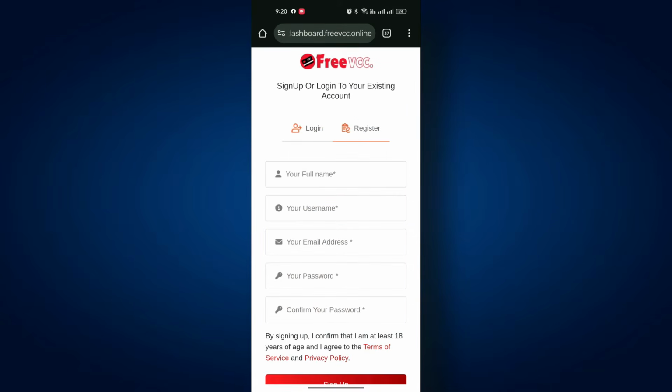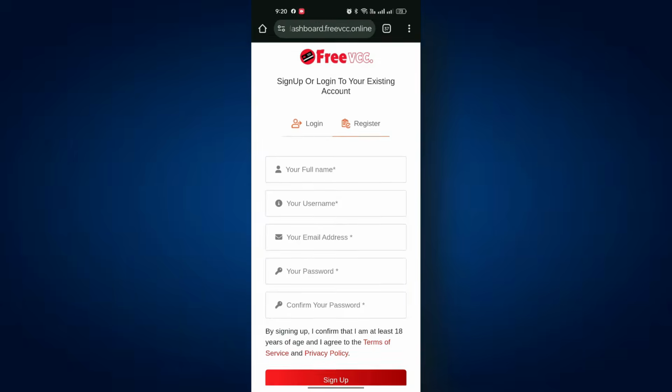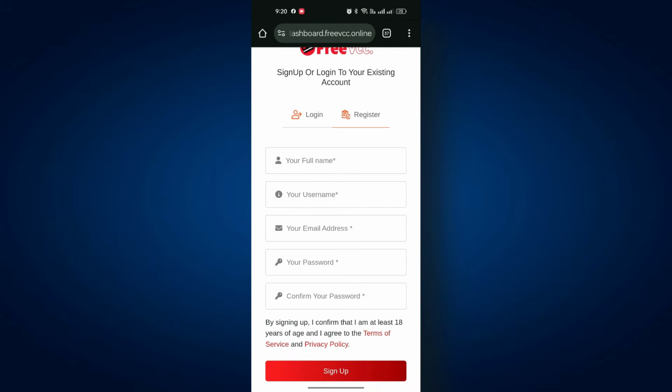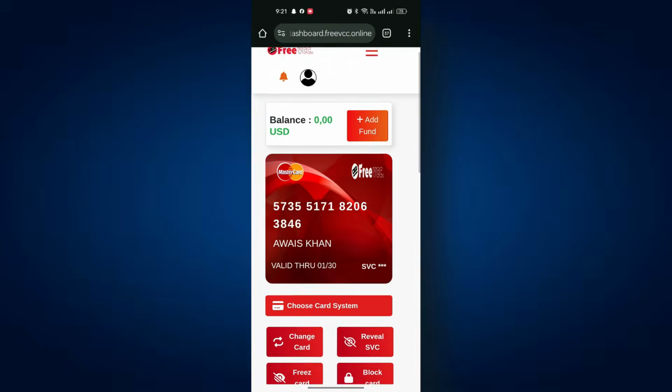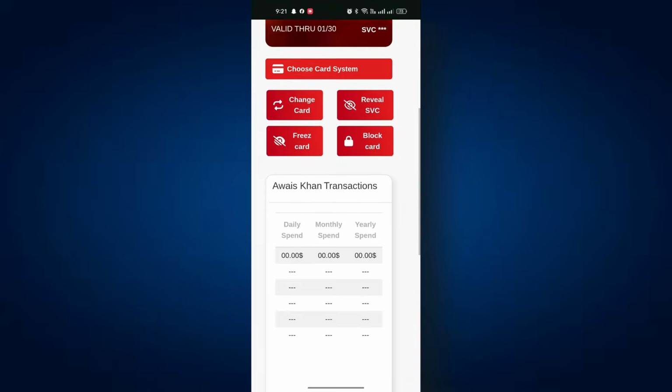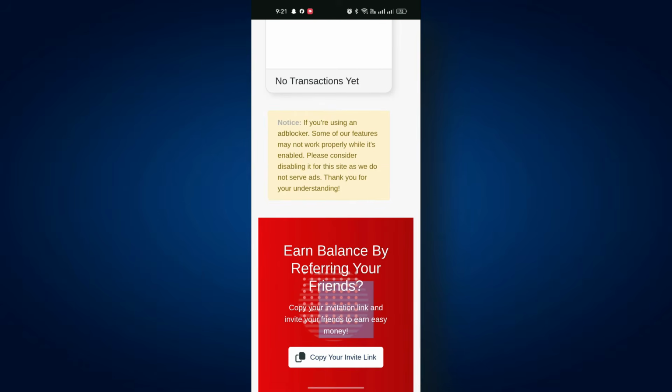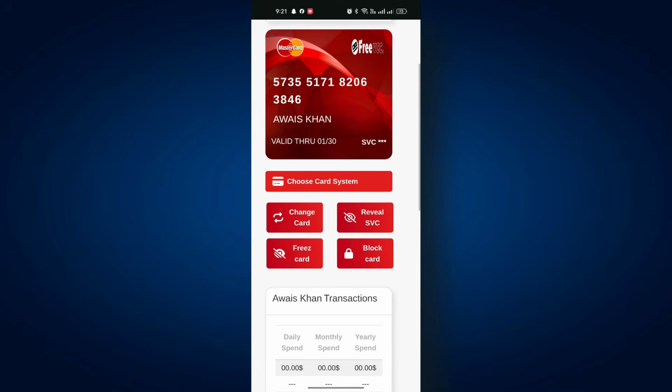Next, tap on Register and fill in your details, enter your email address and create a password. Once done, tap Sign Up and then tap OK to proceed. After creating your account, you'll be redirected to your credit card dashboard. Here, you'll find your virtual credit card details that you can use for free trial signups.